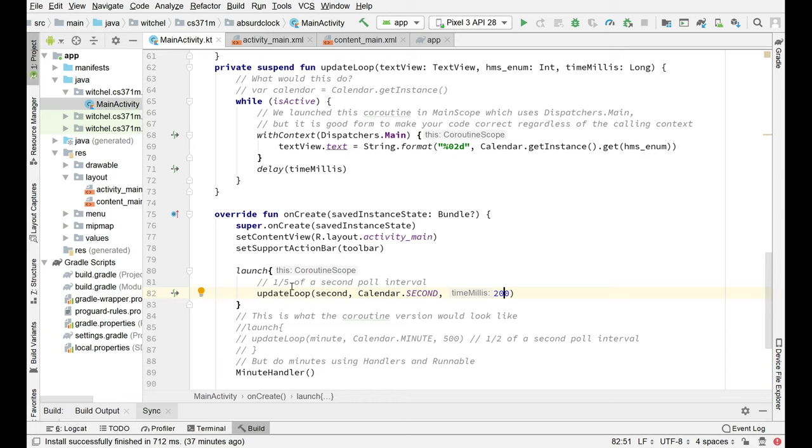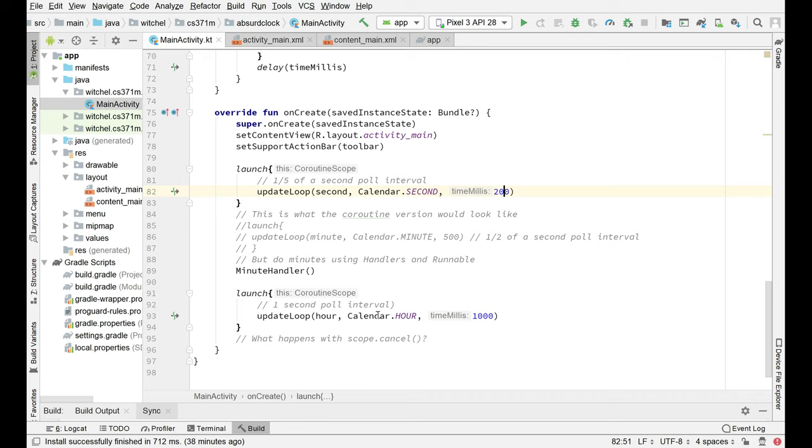But you get that by calling update loop, you're saying update this second, which is from the content main. It's a text view object. So we're saying in this text view, update the text to calendar.second every 200 milliseconds. And similarly down here, we're doing the same thing for hour, except we're telling it to update every second, which seems more than adequate. So when the hour pops over, the hour change might take up to a second. I figured that's okay. Again, these numbers are just chosen out of thin air.